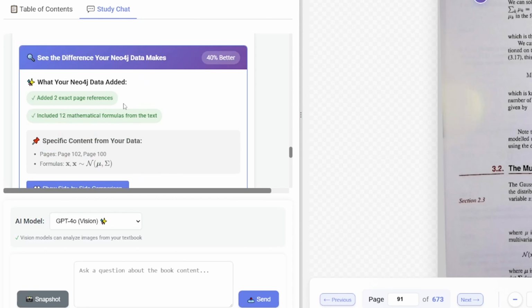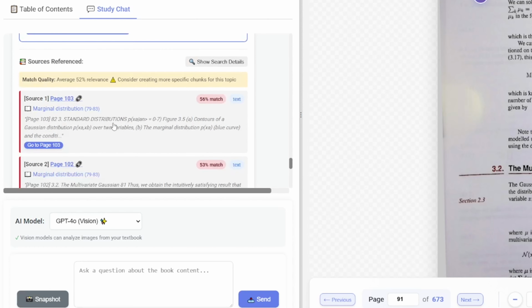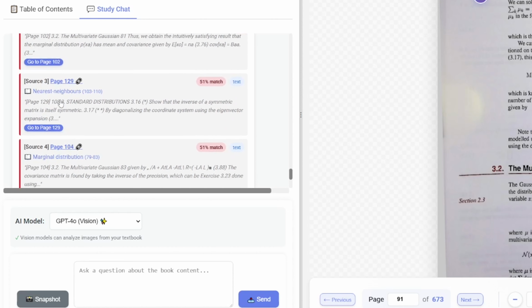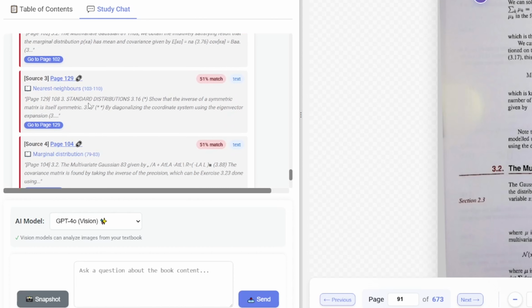And we can have a conversation back and forth until I have a better understanding of what's going on. But what is also helpful down here is that it's giving me some reassurance that as my knowledge graph is being built out, it's adding to the improvement of the responses that I'm getting. So here we have what your data added. It added 2 exact page references and included 12 mathematical formulas from the text. And then it will show me which pages. So it had this marginal distribution page, as well as the nearest neighbors page was also relevant.